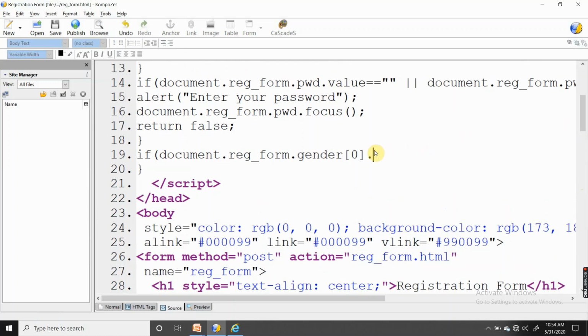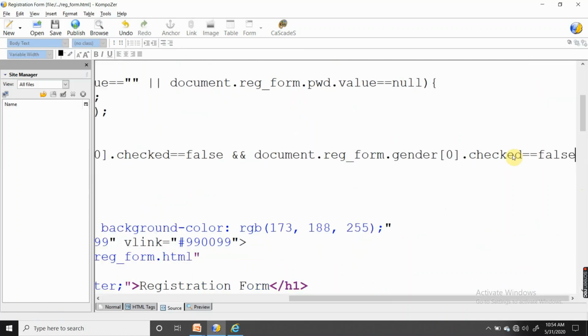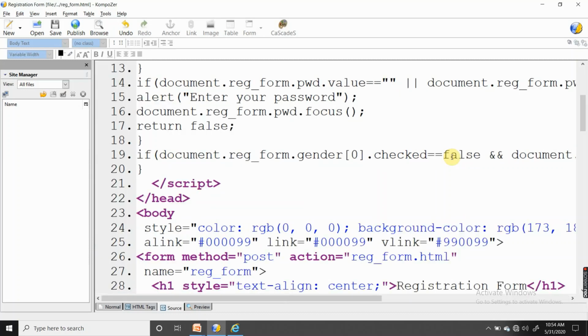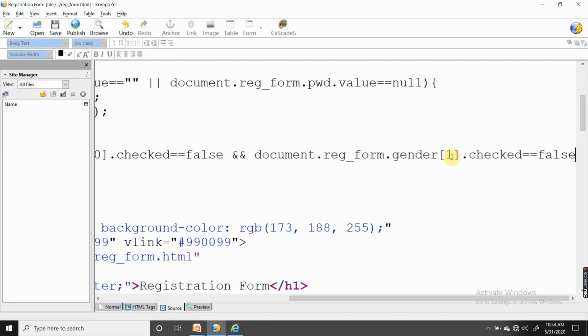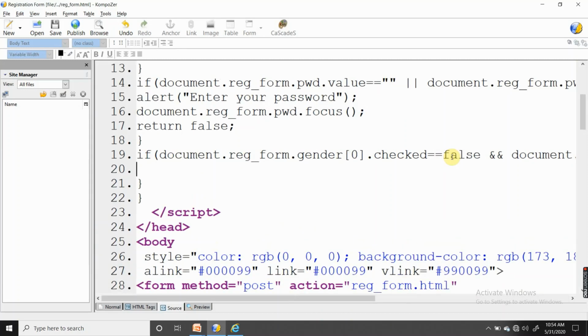Dot checked. Here we are not entering any value, we are selecting it. Equal to false. We are not selecting the first element, and we are not selecting the second element either. At a time we have to select one element, we are not selecting both, so we have to use double ampersand, for or, double pipe we have to put. Now for another option, it is done now. I will close it and start the if condition block. Same thing now you have to do: alert, focus and return false.